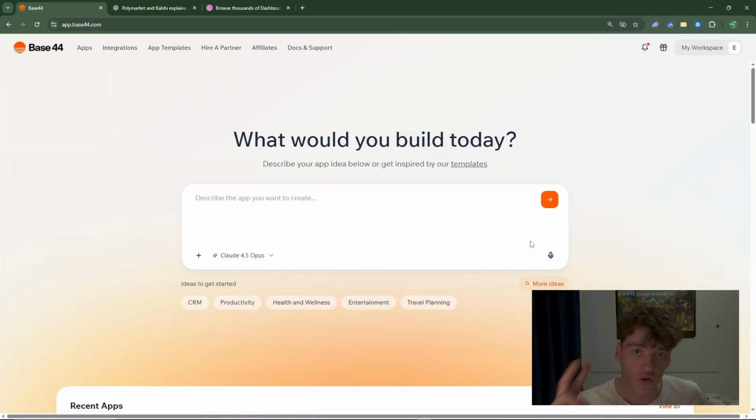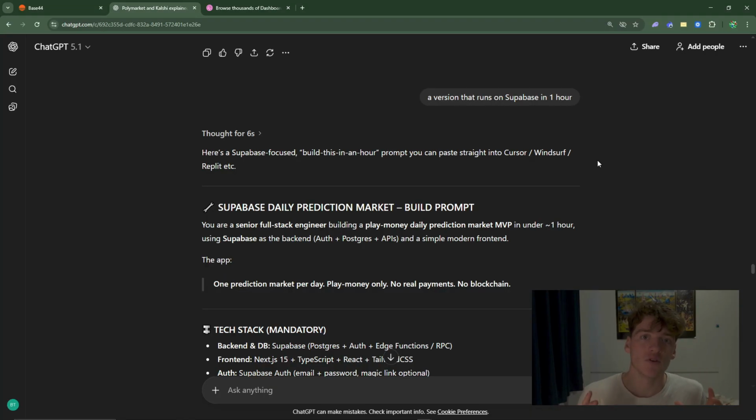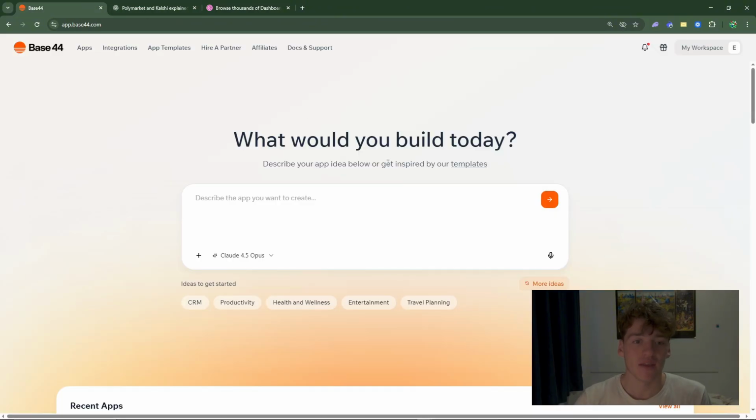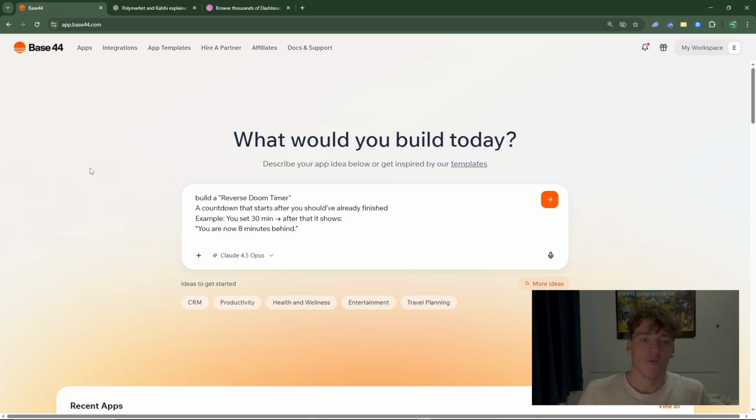So before you build your app, there are 2 things you need to think about. That is context and prompt refining. Prompt refining is when you make your prompt actually detailed so that the coding agent knows what you want. If I was to type up "build me a timer," then the coding agent will literally have no clue what I actually want. It could build a timer for boiling eggs, or a timer for studying, or a timer for whatever. But let's say I say "build a reverse doom timer, a countdown that starts after you should have already finished. Example, you set 30 minutes and after that it shows you're now 8 minutes behind." With this prompt, it shows exactly what you want, and the coding agent has more of an idea. So it's a skill in itself to transfer what's in your head onto the prompt.